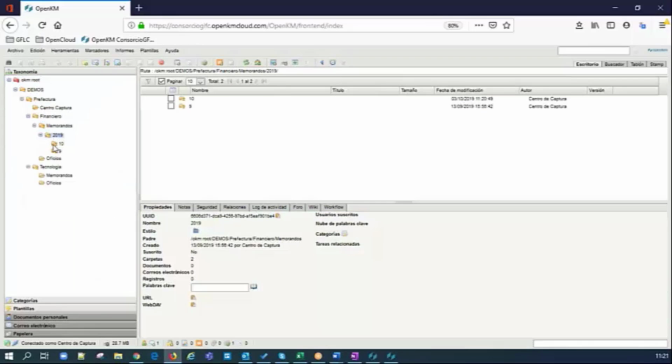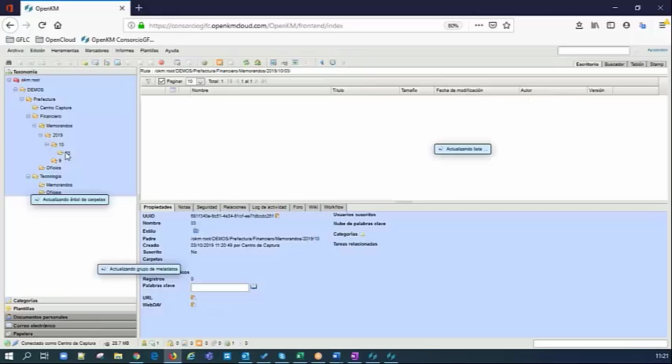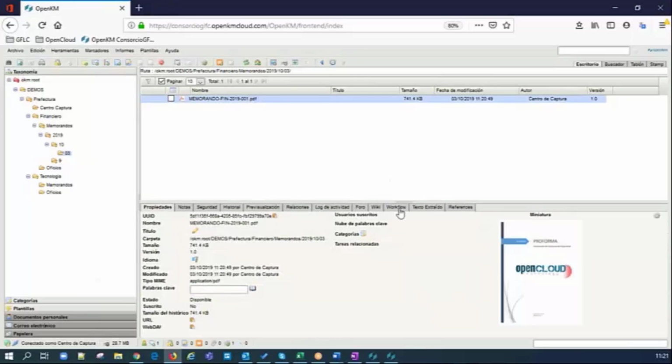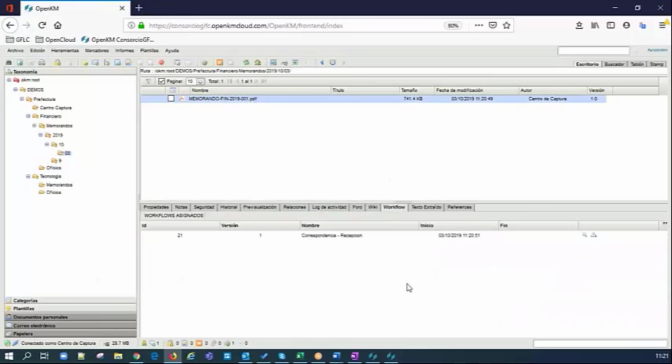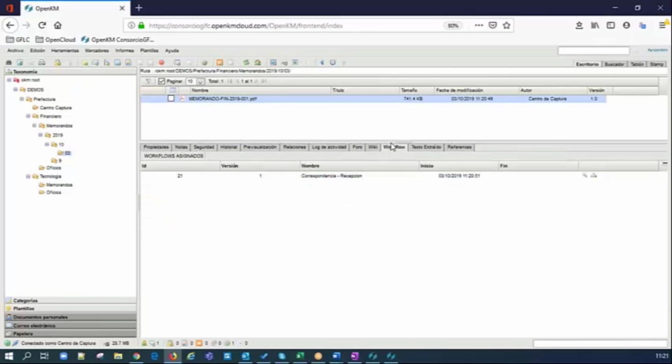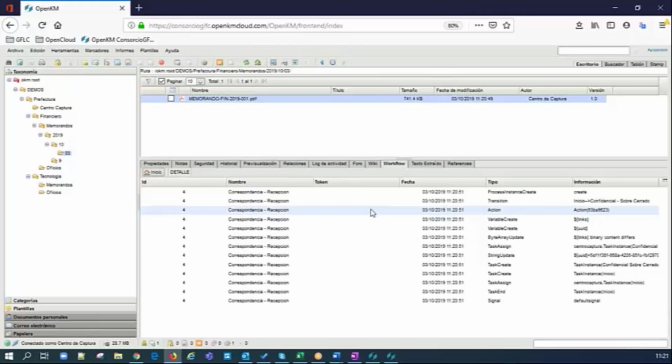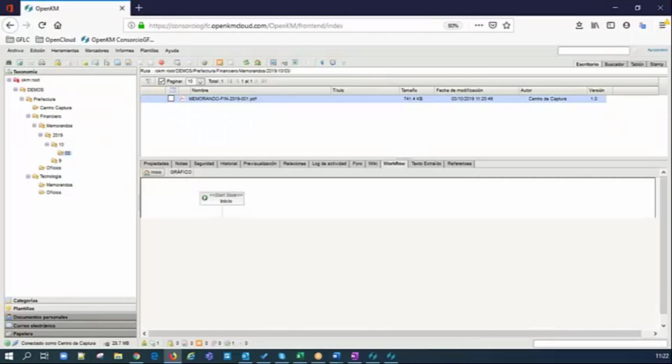We can now see the October 3rd folder structure and find our new document inside of it. And when we select the document, we can navigate to the Workflow tab to see the workflow that has been started for this document. From here, we can select the magnifying glass icon to see the history of the workflow, which shows us the full traceability of all steps. The graph icon shows us the map of our workflow.